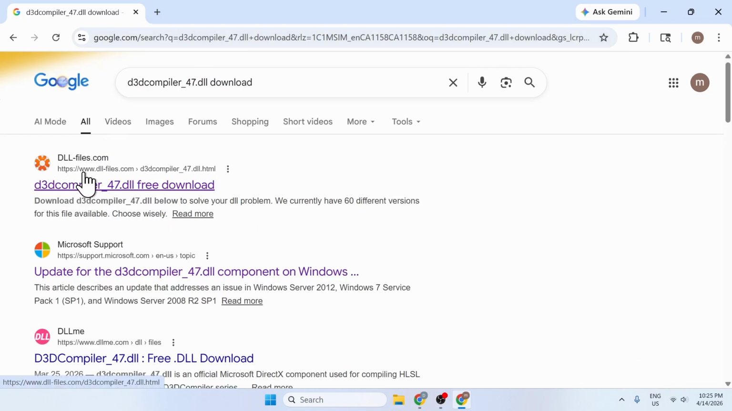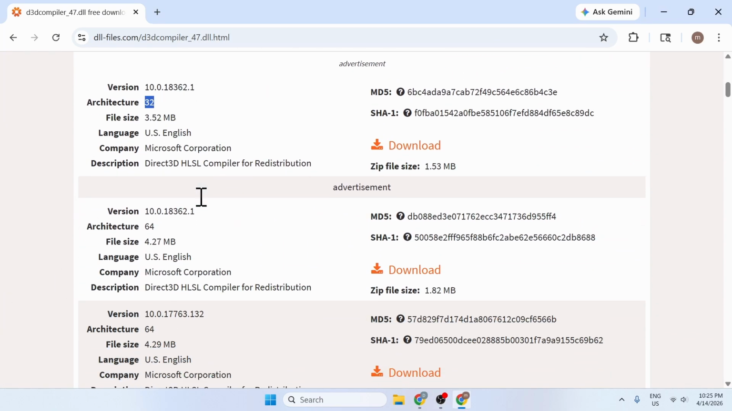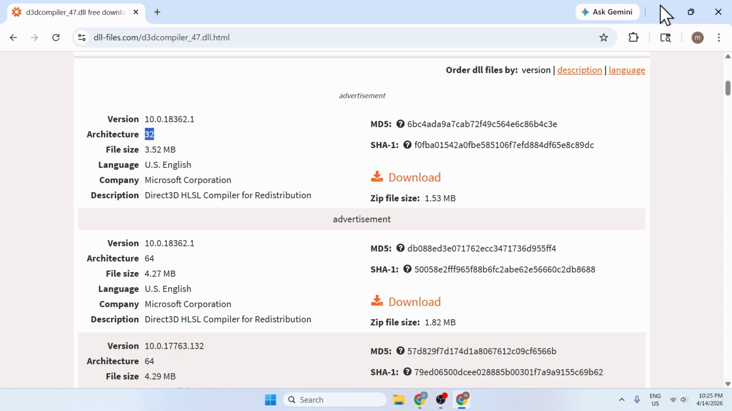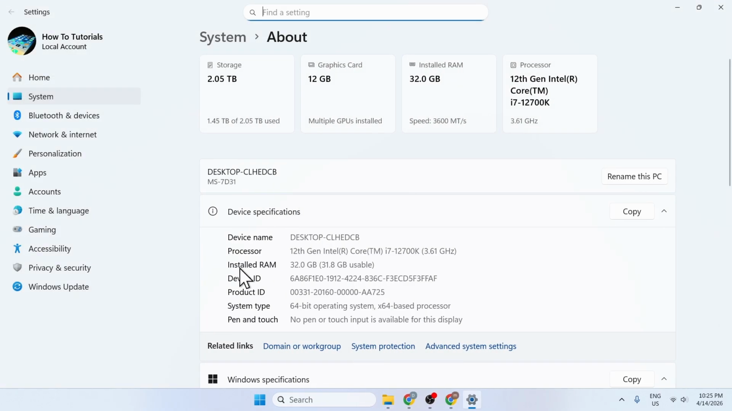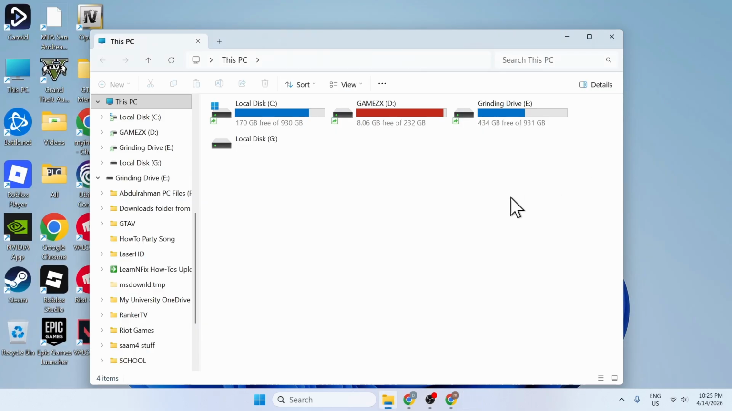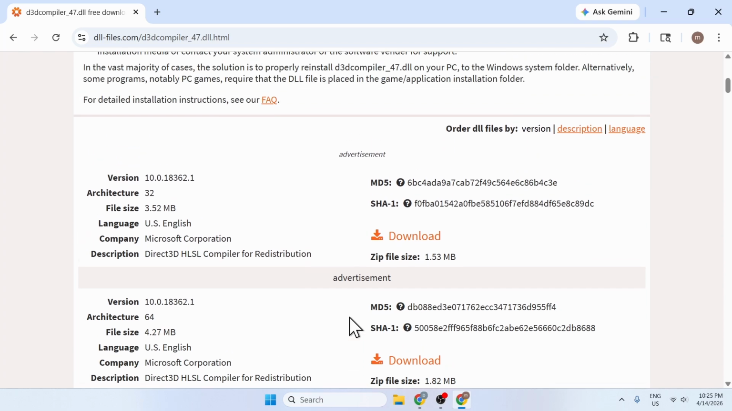and click, and then type download. Go to this website, dll-files, and then go here. Now here, download the folder according to your system. So if you go to this PC and then properties, you will see your operating system. If it's 64, then download the 64 version here. Download this one.